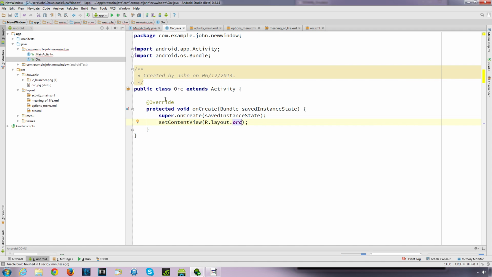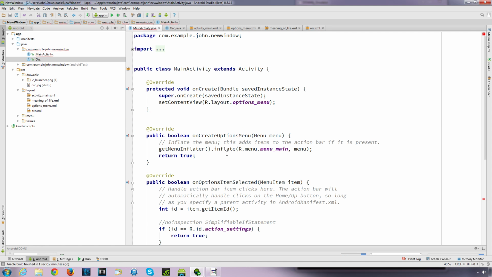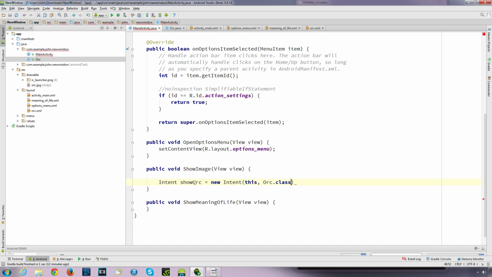So when this class is opened and it runs this onCreate method, it will open up this layout called org. So we go back to our main activity, go back to the button that we pressed, this intent, and there we go. It's accepted this org class, because it was red before because it didn't exist.